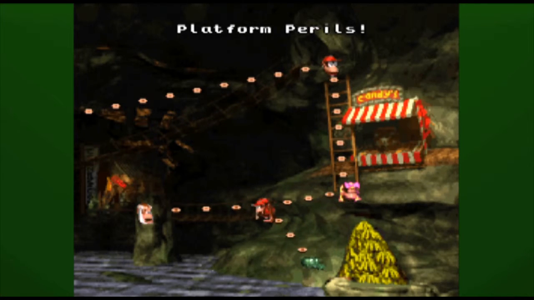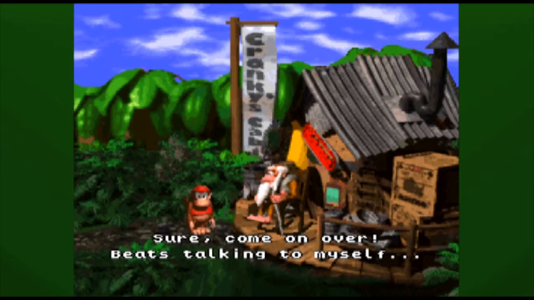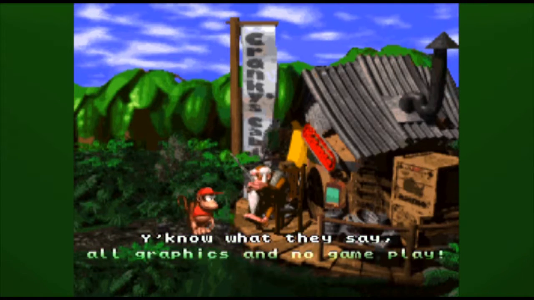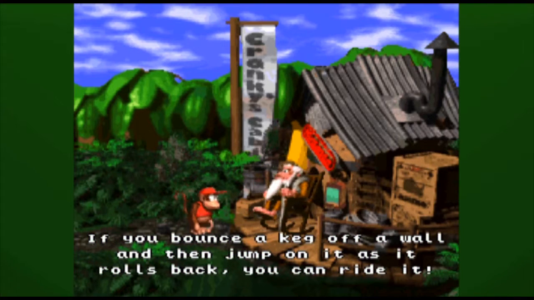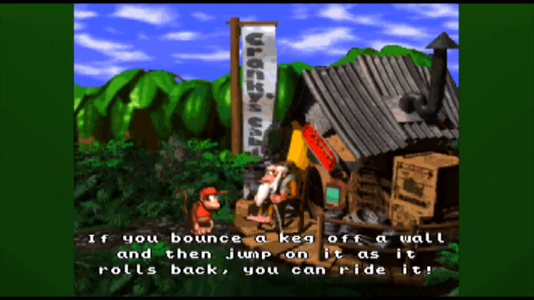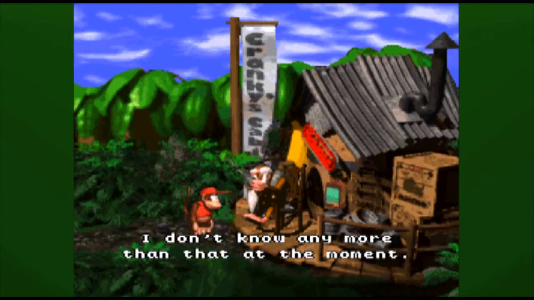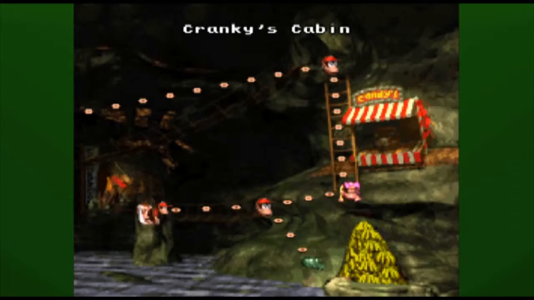But first, before we do go to the boss, let's give Cranky one last visit here. Come on over, talking to myself. Alright, what do you have for me? You know what this is? Okay, I heard that one already, leap of faith. Bounce out of a keg off a wall, then jump on as it rolls back, you can ride. That's basically hearing about the steel keg thing. I don't know any more than that at the moment.